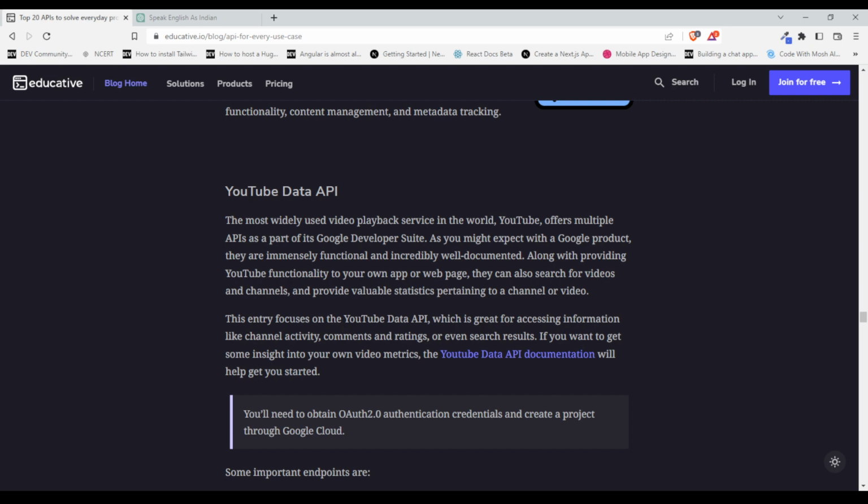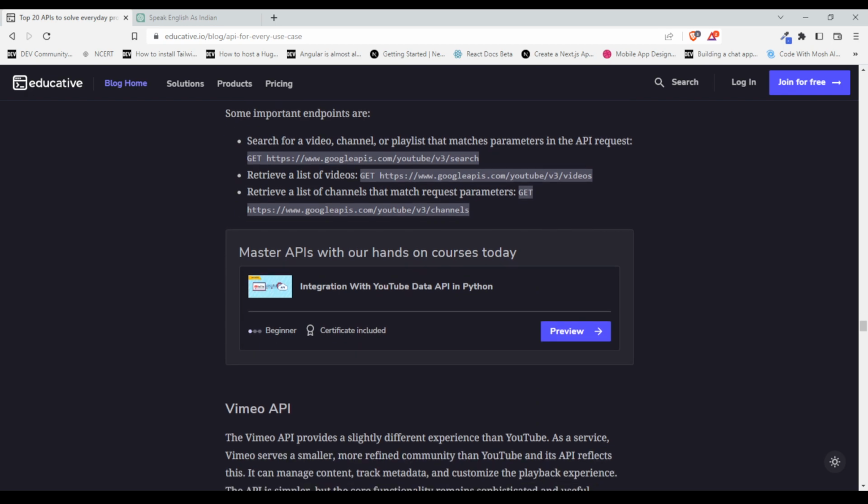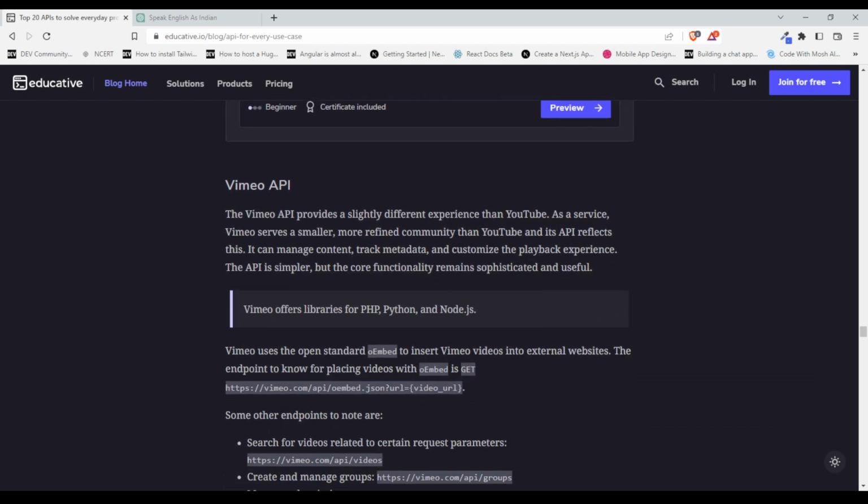They let you search for videos and channels, and retrieve values pertaining to a channel or a video. The entry focuses on the YouTube Data API, which is great for accessing information like channel activity, comments and ratings, even search results.